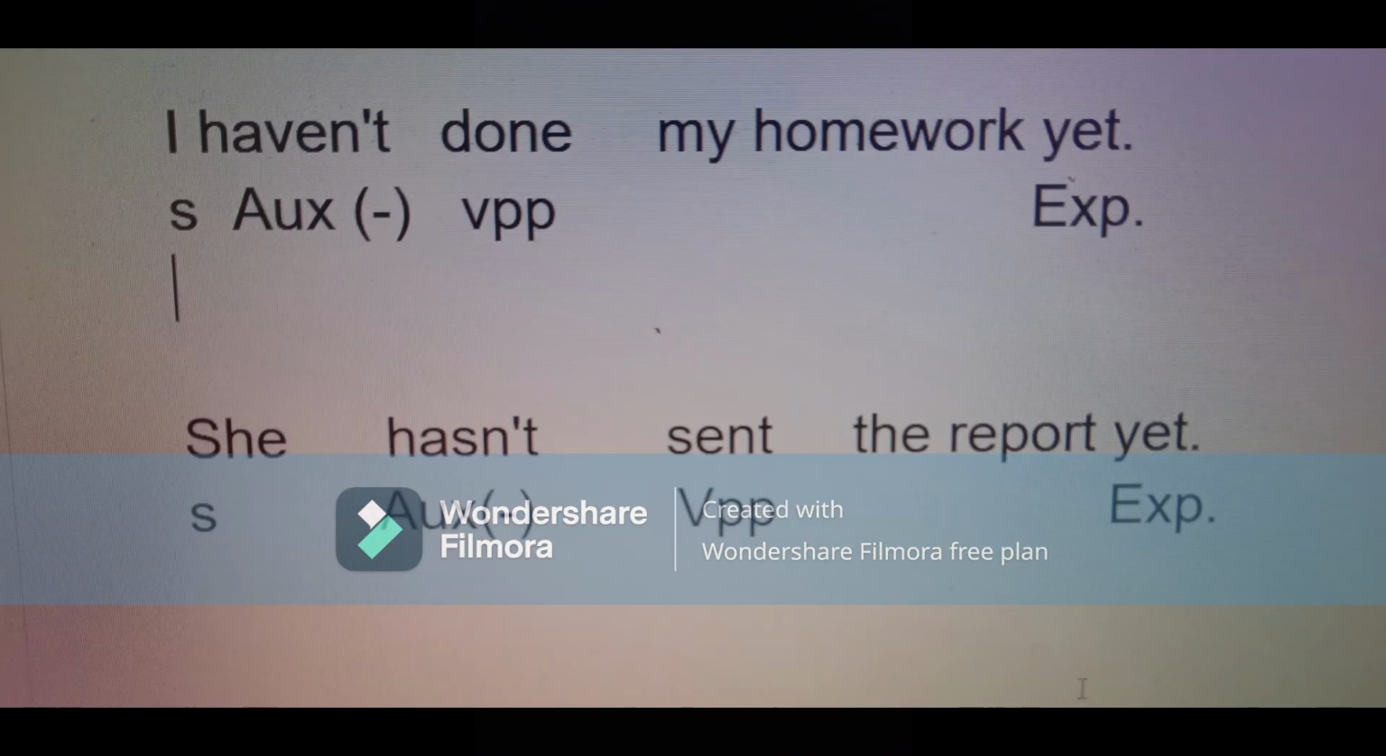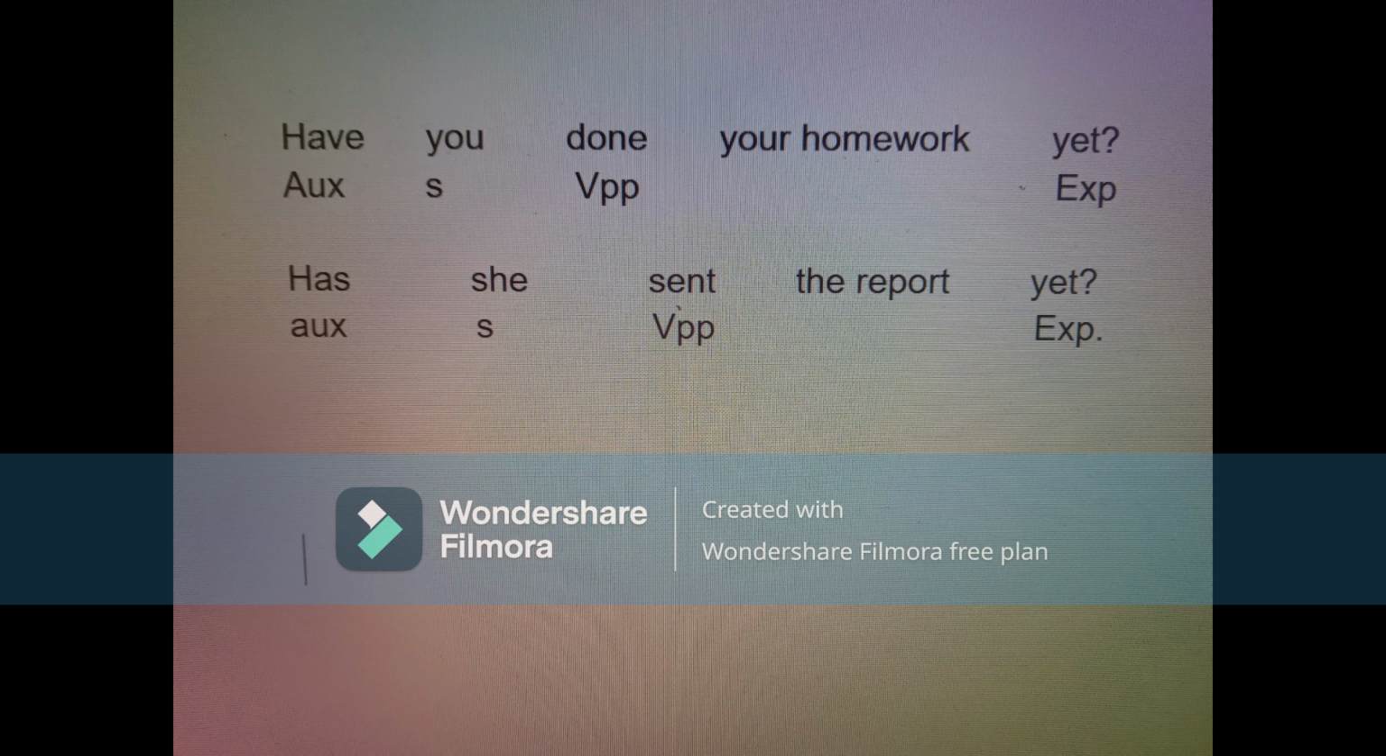To express that an action hasn't taken place, we use yet. For example, I haven't done my homework yet. She hasn't sent the report yet. Although yet expresses an action hasn't taken place, we also use yet in the question. For example, have you done your homework yet? Has she sent the report yet?